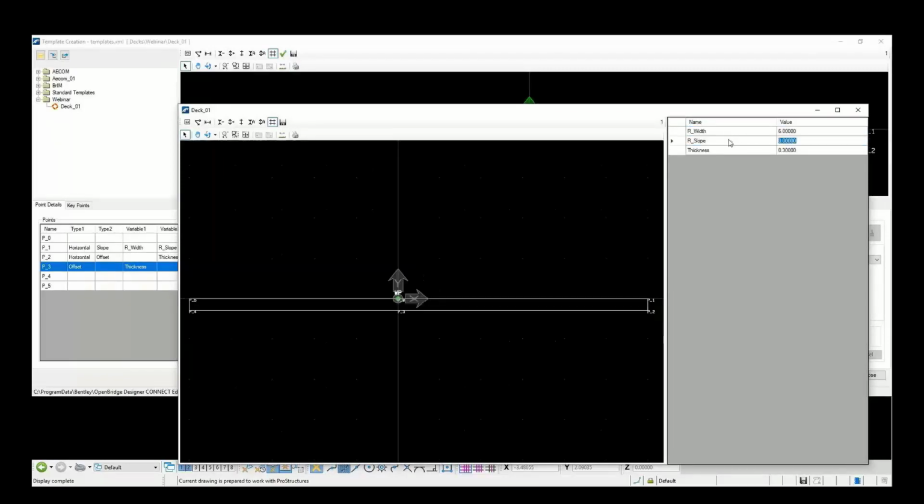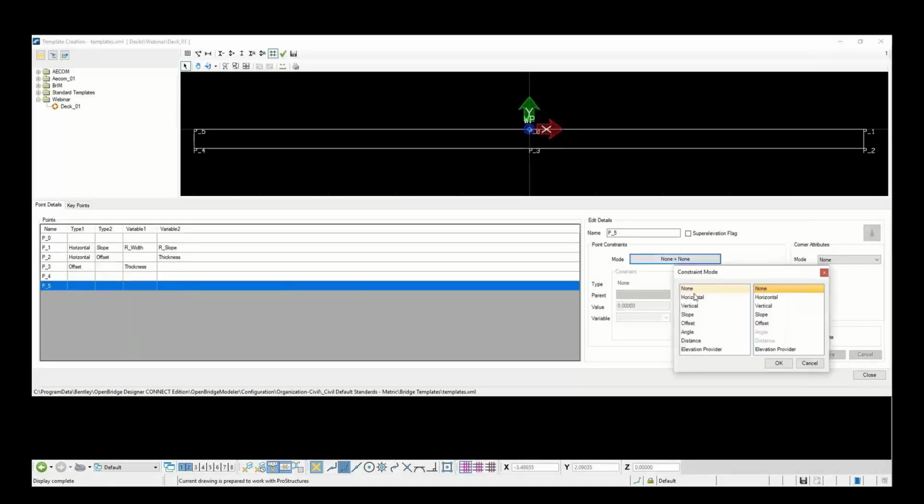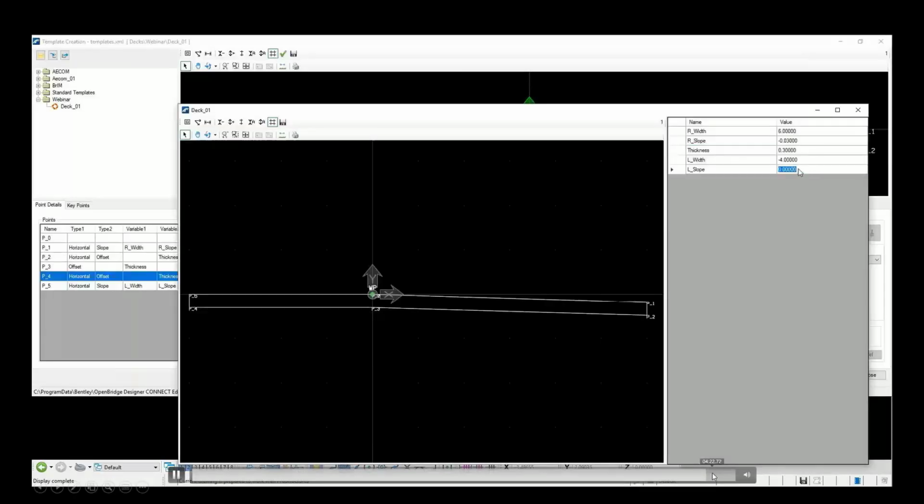Change the deck width and slope. And you can also specify negative slope and change the deck thickness. And define the constraint and variable to P4 and P5, same as the previous method, for the left width and slope and deck thickness. Finally, verify the movement using defined variables.